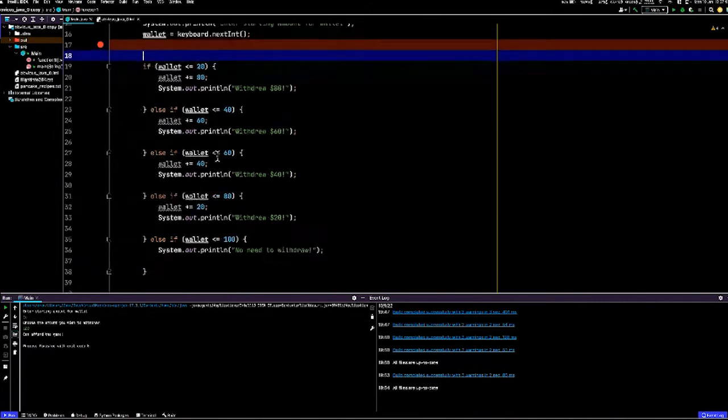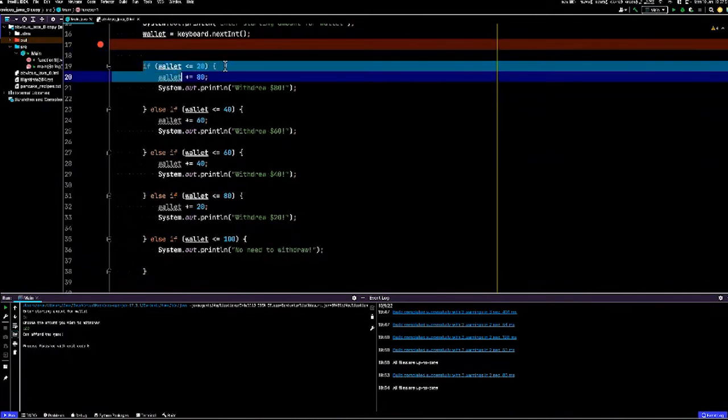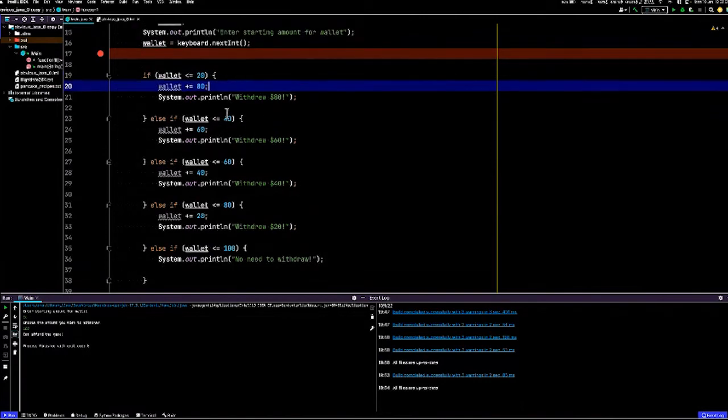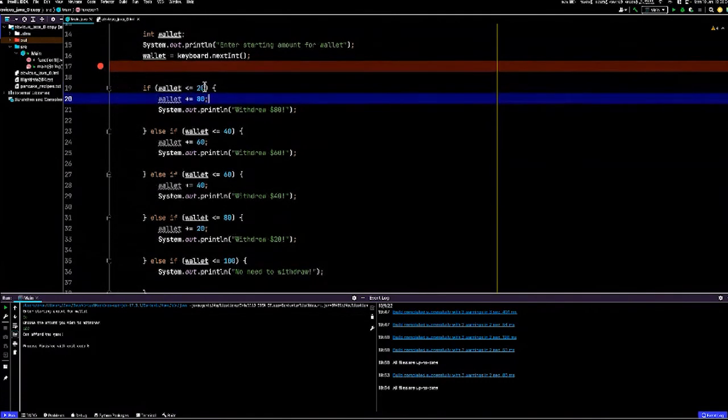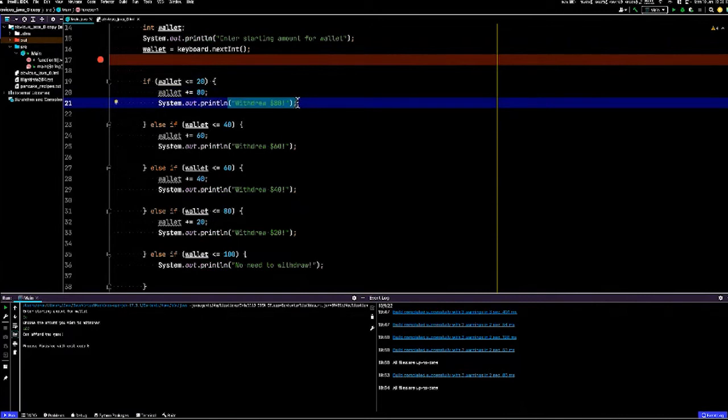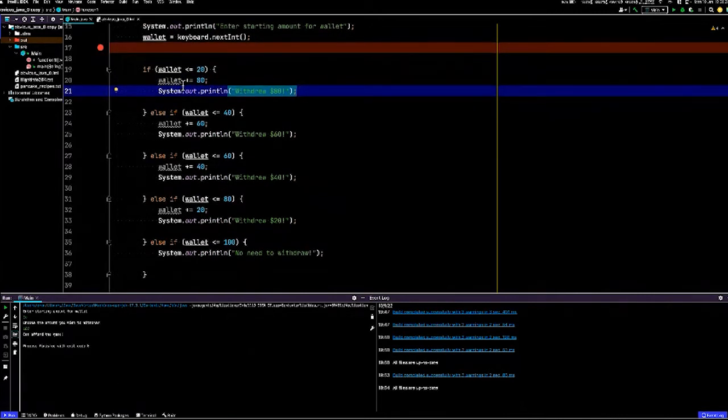So what did I do here? I have an if statement here with a condition, and then I have multiple else if statements. So how do we read this? If the wallet is less than or equals to 20, let's say 15 or something, I will go inside the bank. Let's say this is the bank, and then I will withdraw $80. Then I'll print out that I drew $80 to make sure I confirm it, and then I will get out.